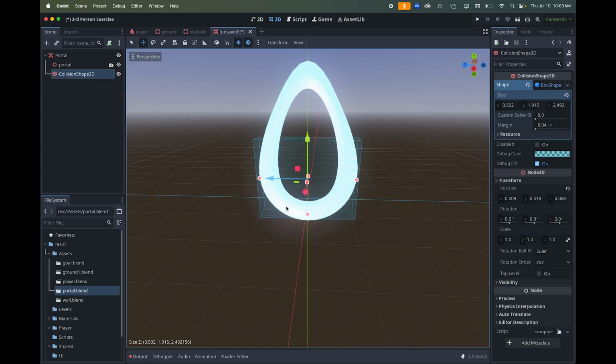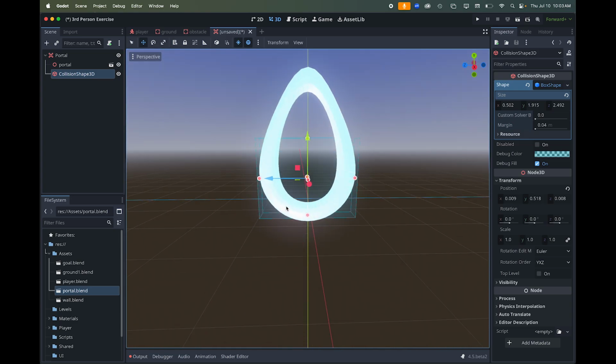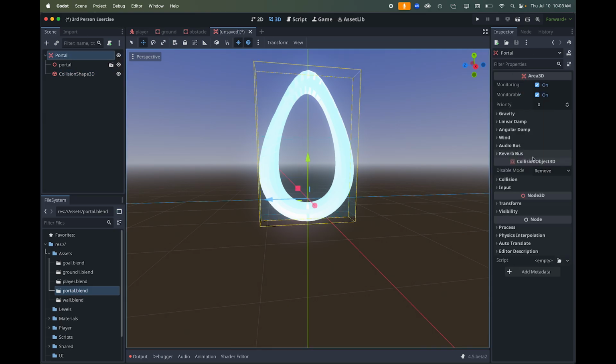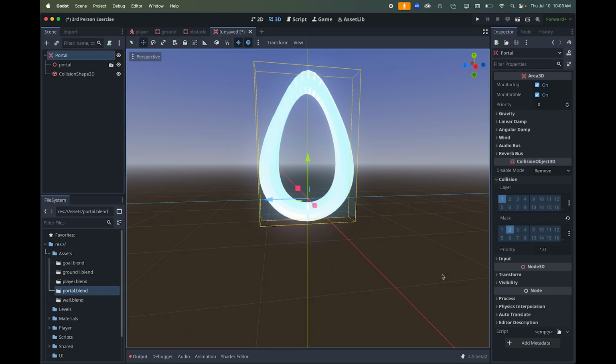Okay. So that looks just fine. Next up, I want to check the collision layers. It's part of layer 1. I don't actually want this to interact with anything that's part of the world. I only want it to interact with the player. So I'm just going to set layer 2 over there.